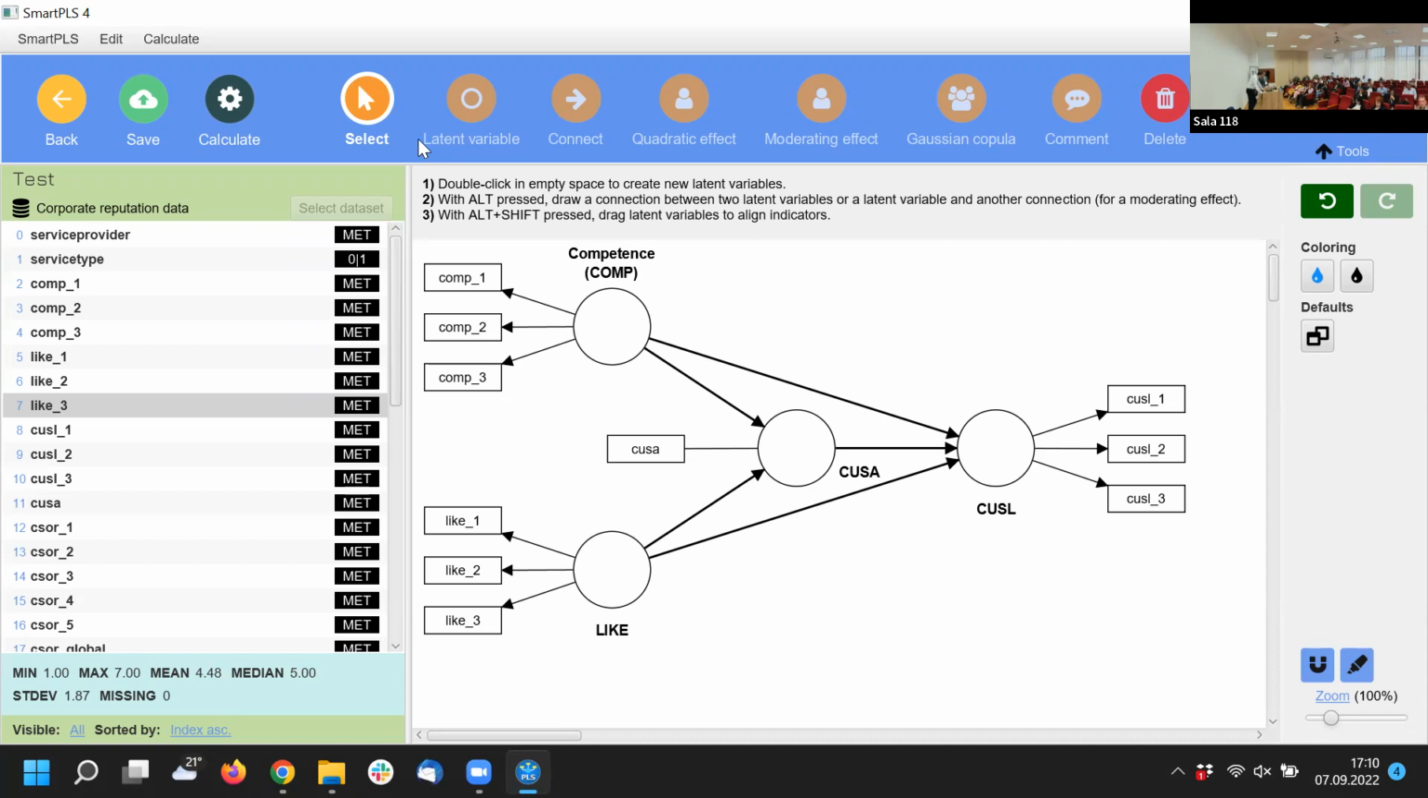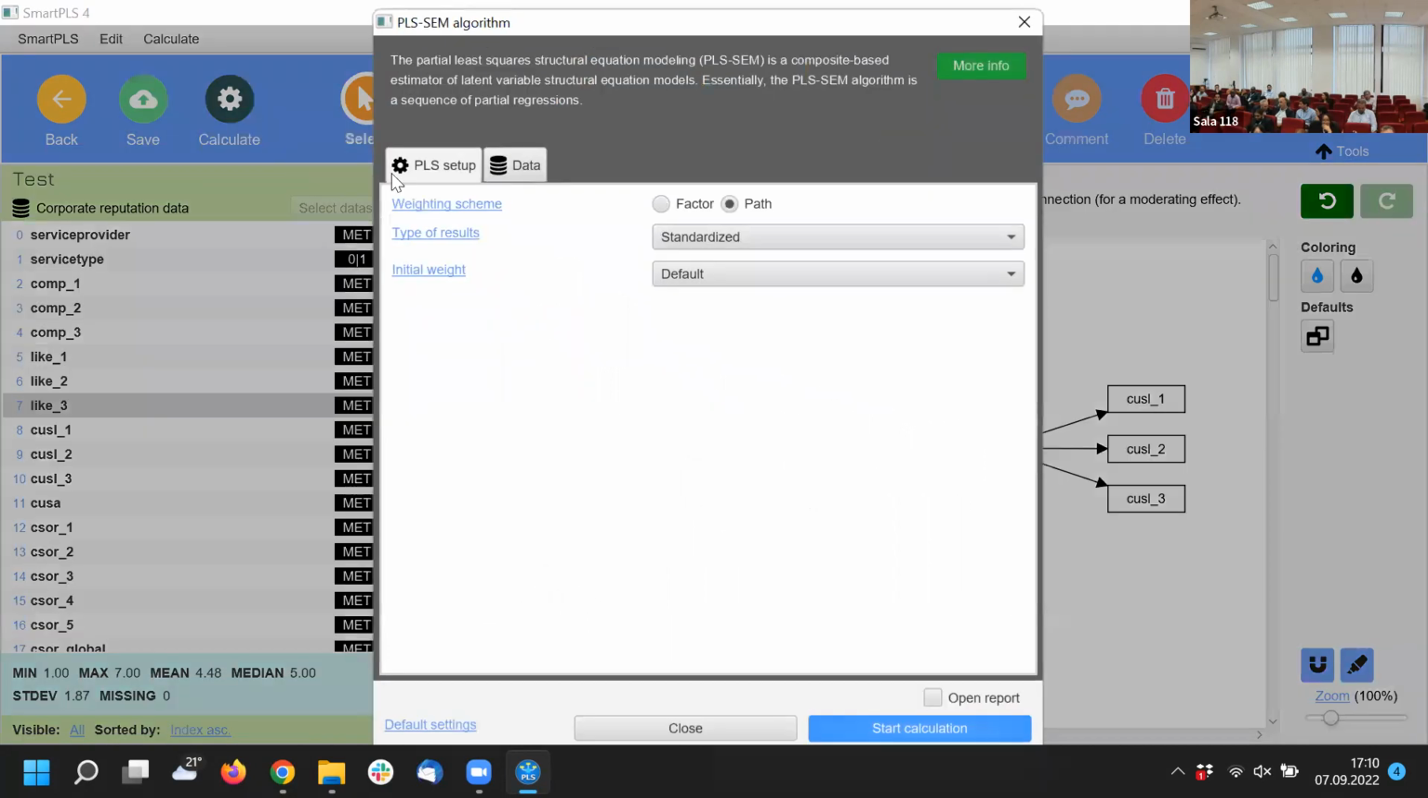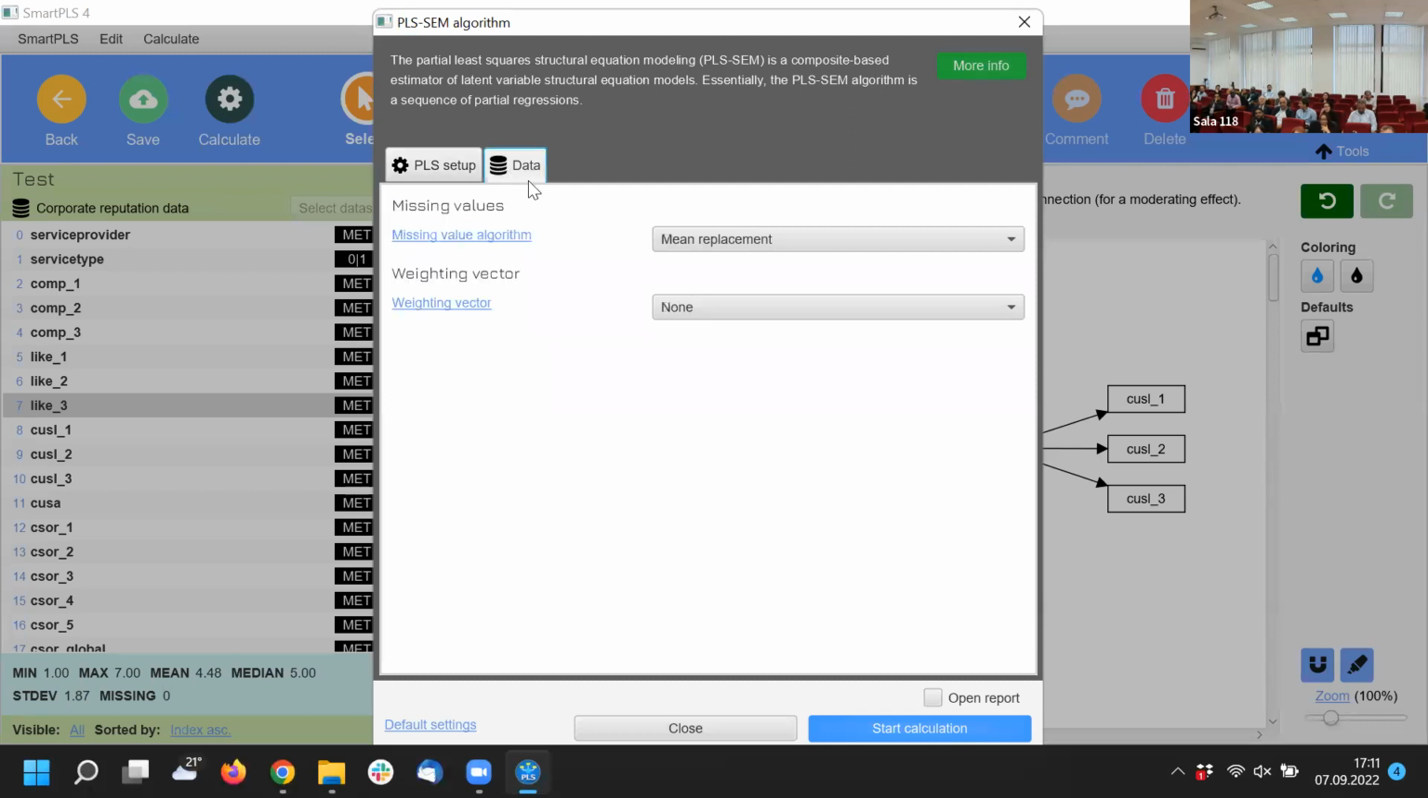How do I get there? Here's something in the way. Run the PLS algorithm. So you do this, clicking on calculate again. And you have all these different algorithms that are available for a PLS model. And we just want to do the PLS algorithm. So here's nothing new. Really, the outline is the same. You have here in the data tab, you can select the missing value algorithm. You can select the weighting vector if you have some empirical weights.